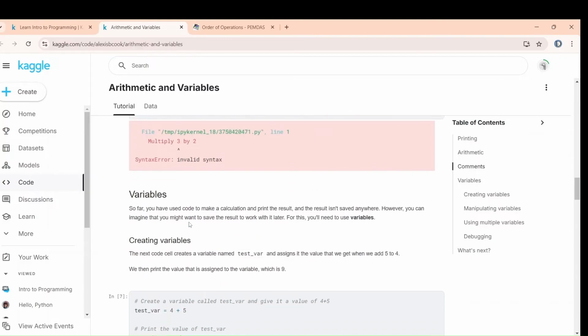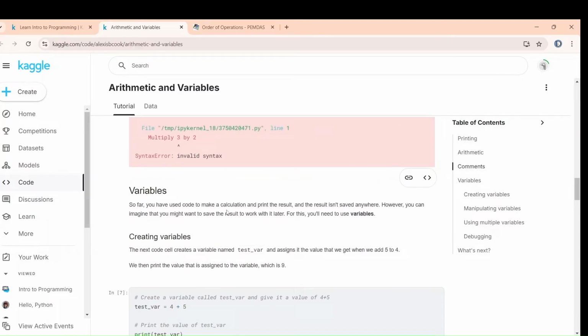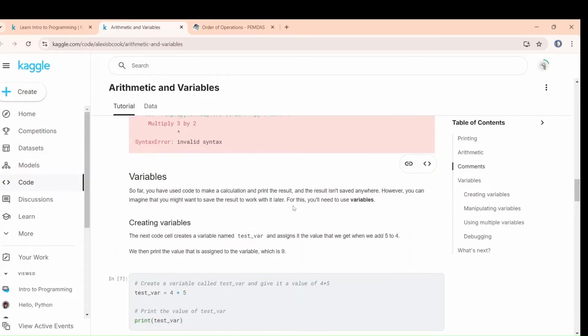Okay. Next is variables. So far you have used code to make a calculation and print the result. But the result is not saved. Once you are done, the result is deleted. So you want to save your result, you want to keep it somewhere. So you can imagine that you might want to save the result to work with it later. For this you need variables.